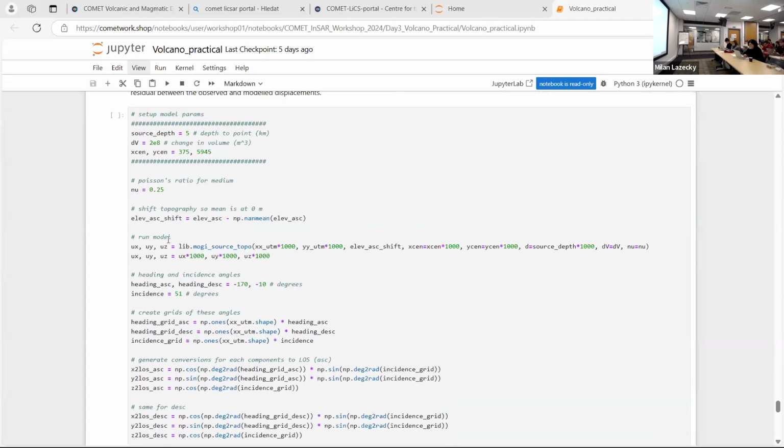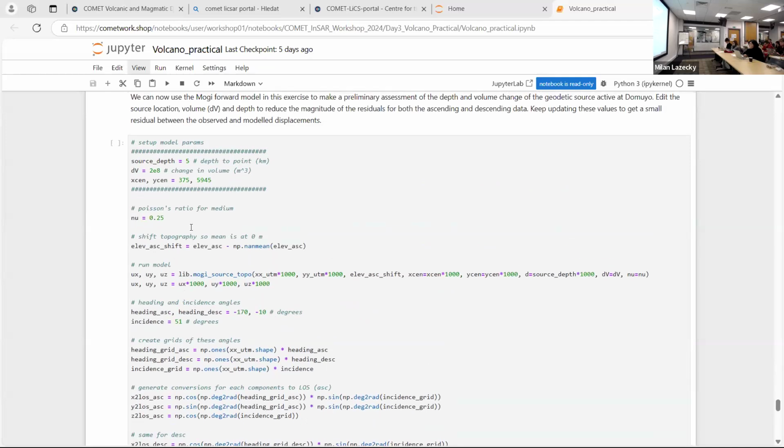I wouldn't change the Poisson's ratio. The Poisson's ratio is a ground property that determines how much the ground deforms in the perpendicular direction if you apply a force in one direction. It lets you know how much the ground deforms in a different direction, basically. But don't change that.